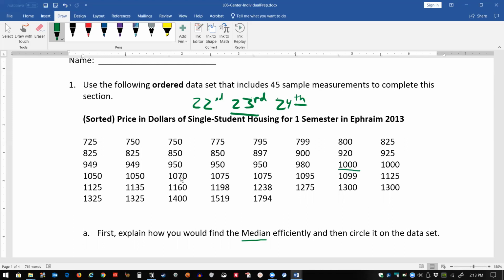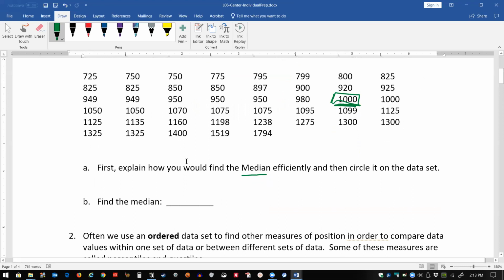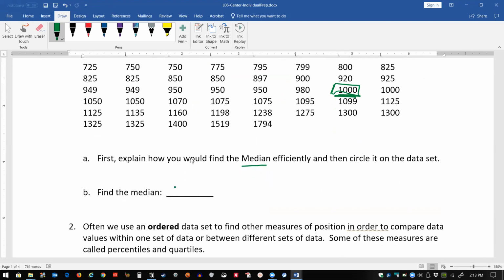which I believe is this one right here. So that value right there is in exactly the middle. There's 22 values less than it, 22 values bigger than it. And so our median then will be that middle number, and so we'll have 1,000 as our median.